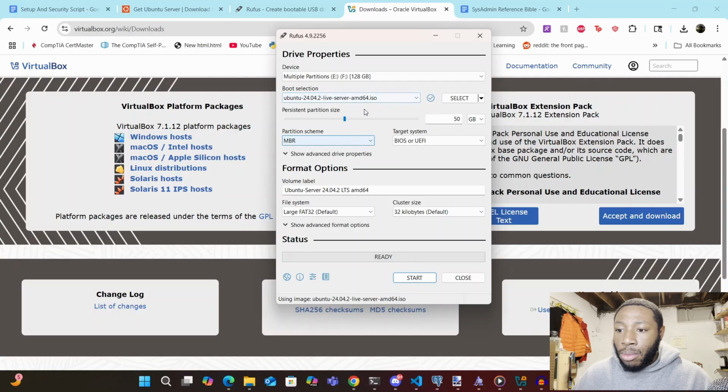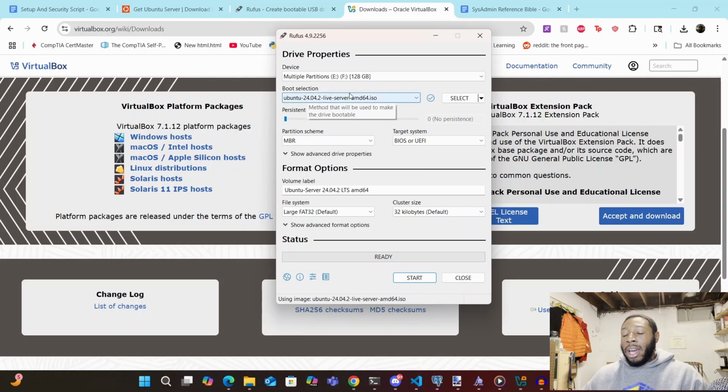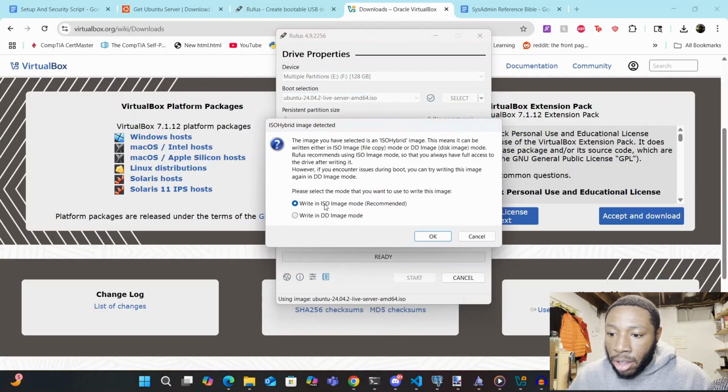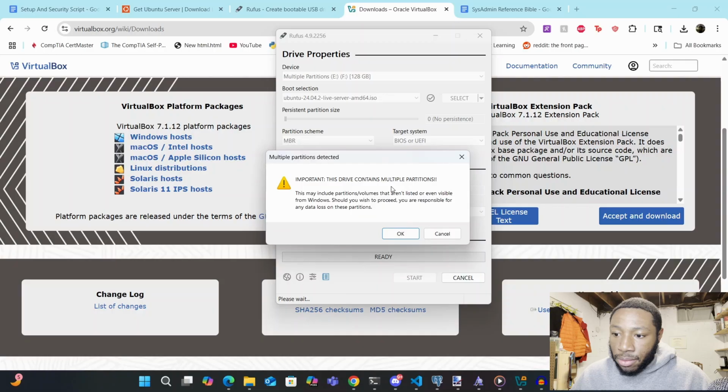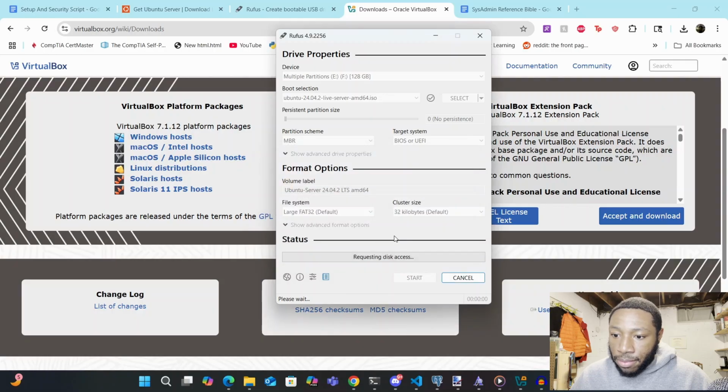Well, actually, so persistent partition size we don't really need, because this is just for the sake of installation media. You would really only need that if you were going to be hosting Linux on this drive, which you can do if you really wanted to. So with that, then all we're going to do is click start and write an ISO image and click OK. Yes, of course. Yes.